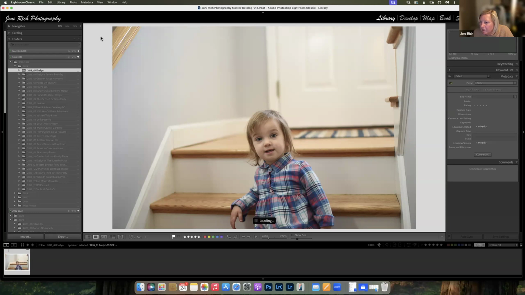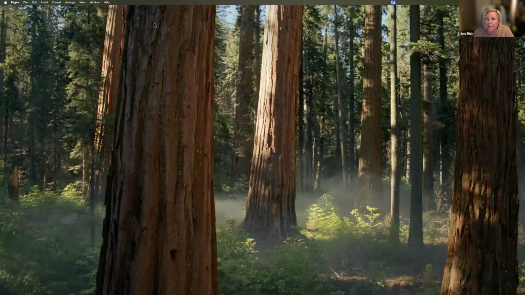Select the images, go to metadata. I'm in the library module. Where's metadata? I thought it was going to be up here. I'm in library. Where do you think metadata is? Seems like maybe it's covered by the Zoom bar?